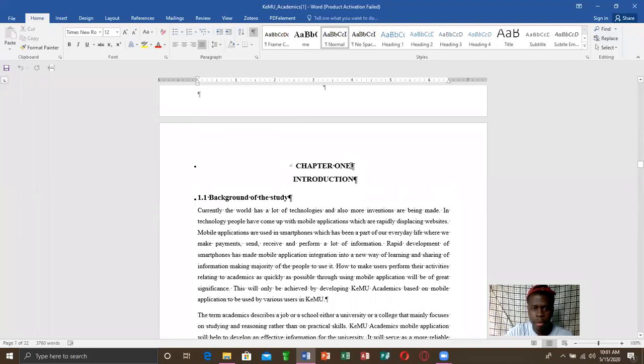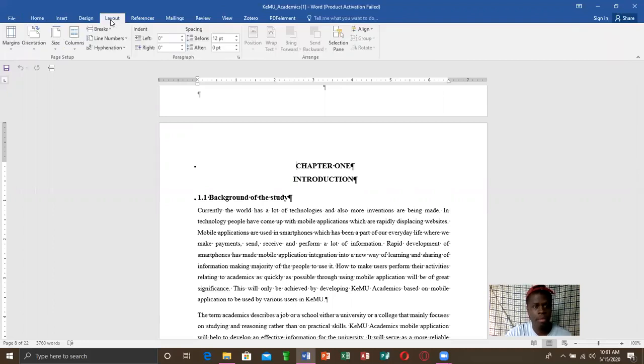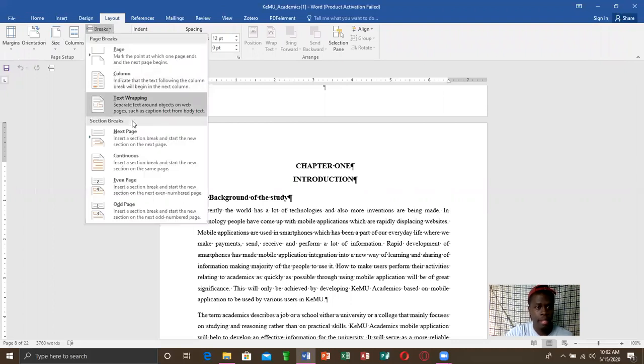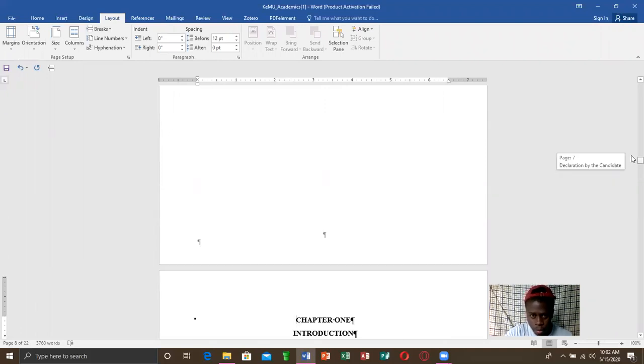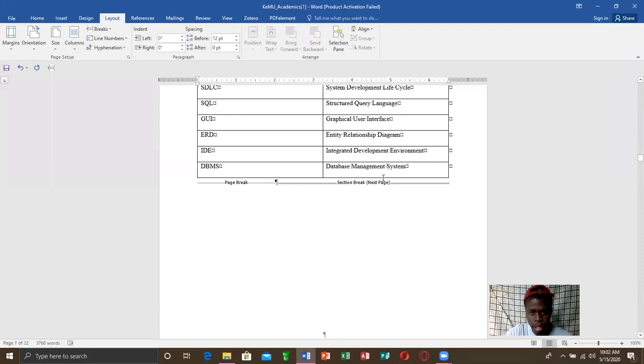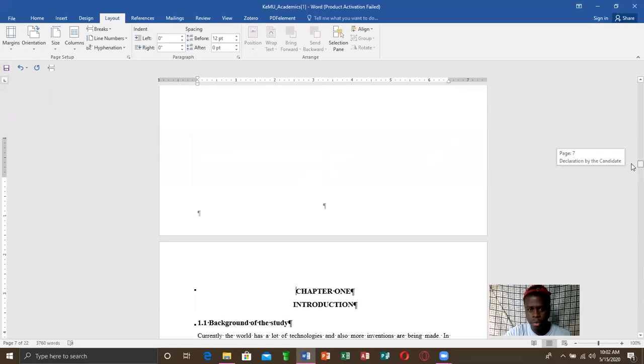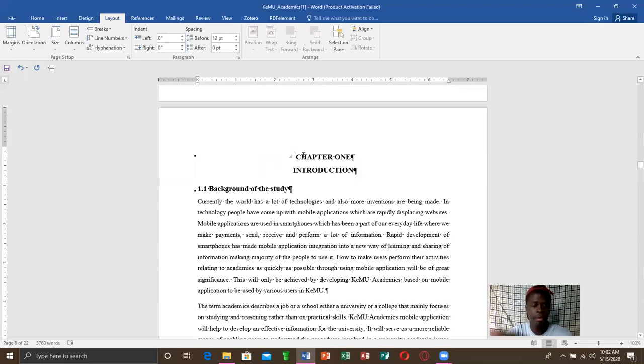Here in chapter 1, I'm going to put the cursor right before the beginning of the title, chapter 1, there. After putting my cursor there, I will go to the layout tab, then breaks, then next page. So I've created a section break. If you move to the page on top of it, you will see this information: section break, next page.